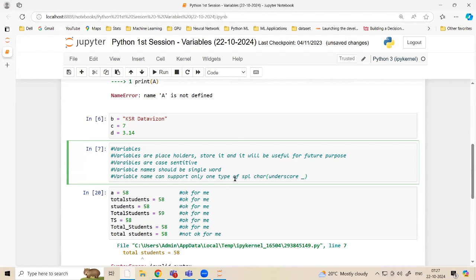Okay. And 1, 2, 3, 4, 5, 6, 7, 8, 9, 10. All these are not allowed. If you want to use one special character, you can use only underscore. Very proud moment for underscore. Only underscore you can use, nothing else. Right? Is that clear?